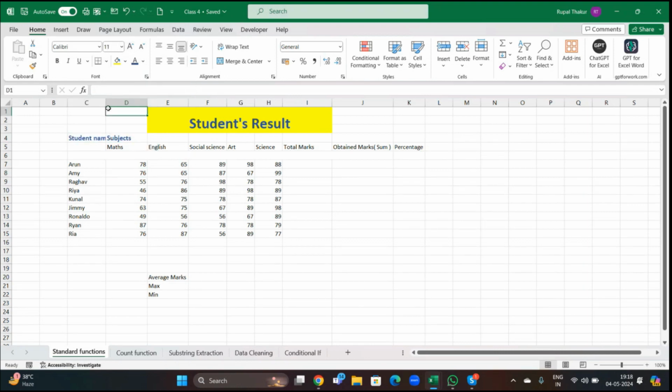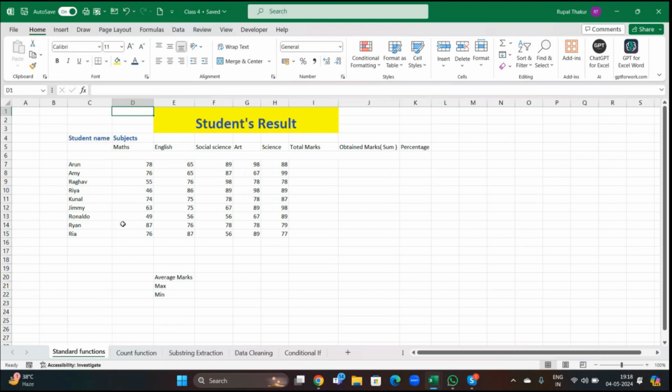Then after that, understand the data first. We have the student names, we have the subject names. So we have subjects as math, English, social science, art, science. So we have in total 5 subjects.